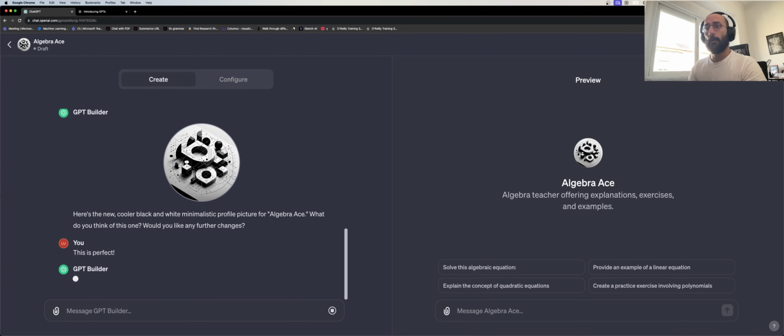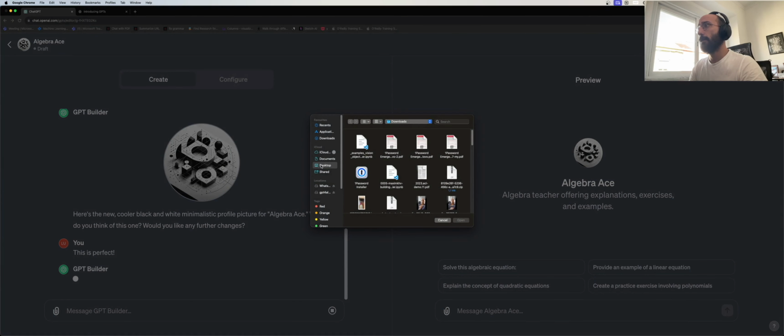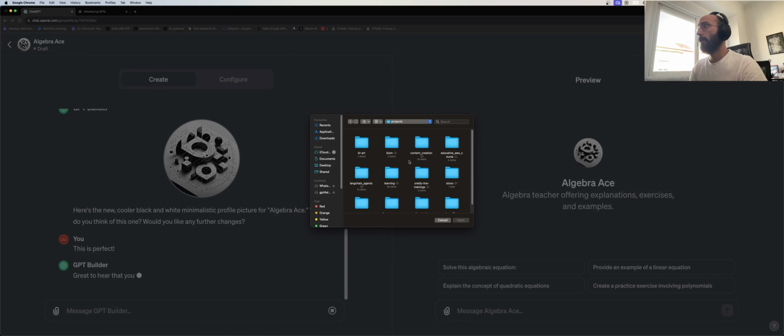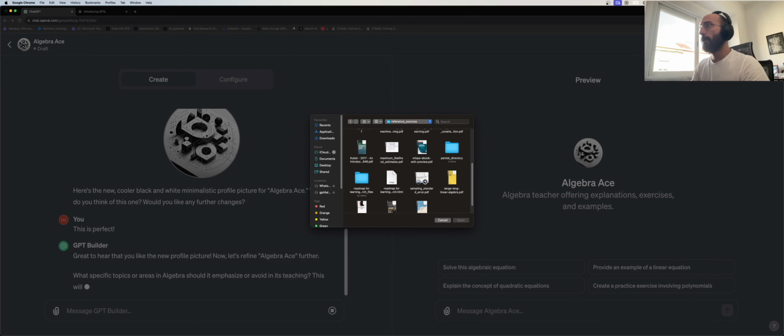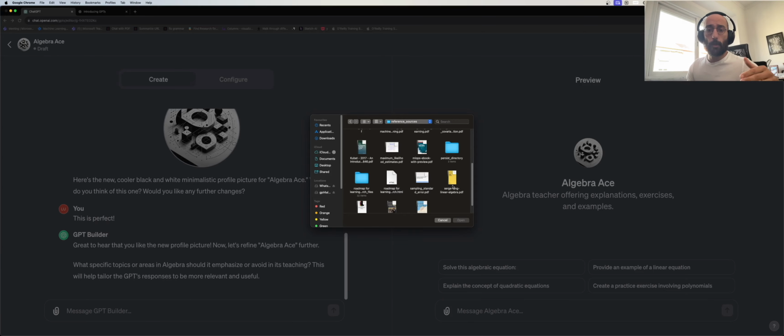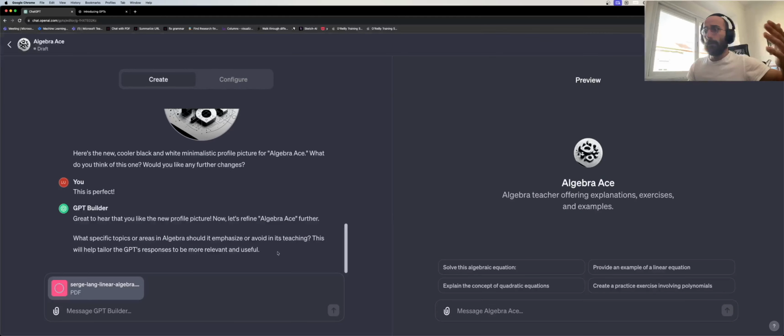And now let's upload a file. So I'm going to come here on my resources, and I'm going to upload one of the reference algebra books that I used when I was doing my bachelor's in applied mathematics and my master's in cognitive science with a focus on AI. This is one of the books that I mostly use for algebra, and it's from Serge Lang.